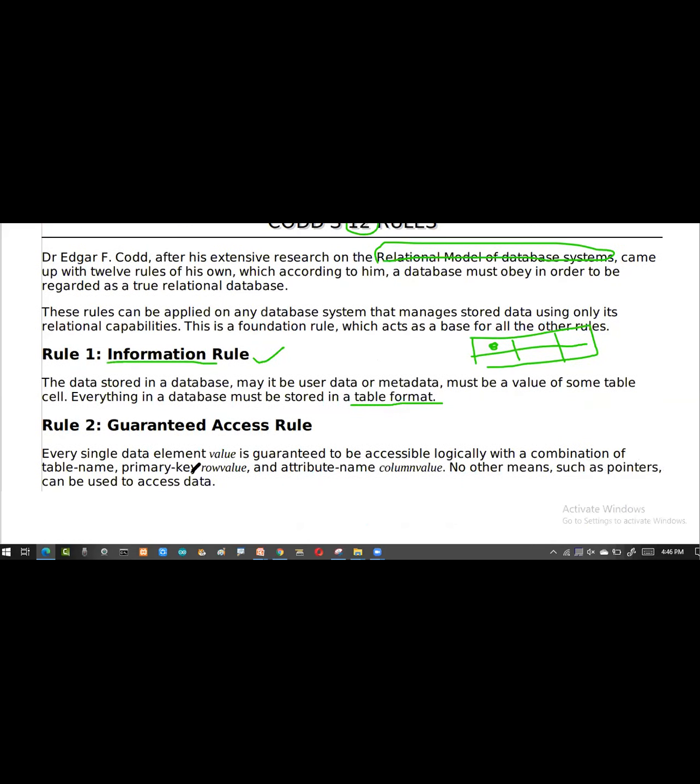Then the second one is the guaranteed access rule. Every single data element value is guaranteed to be accessible logically with a combination of table name, primary key, and attribute column name. No other means such as pointers can be used for accessing the data. Now, this is very important. Every single element, that is this particular data, whichever data you find here, should be accessed logically.